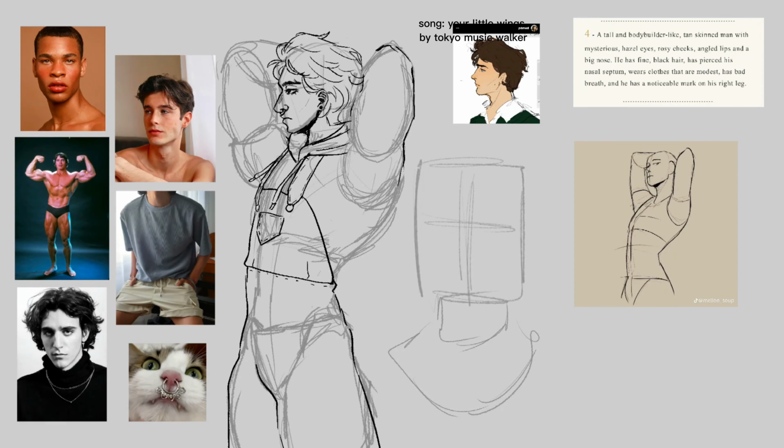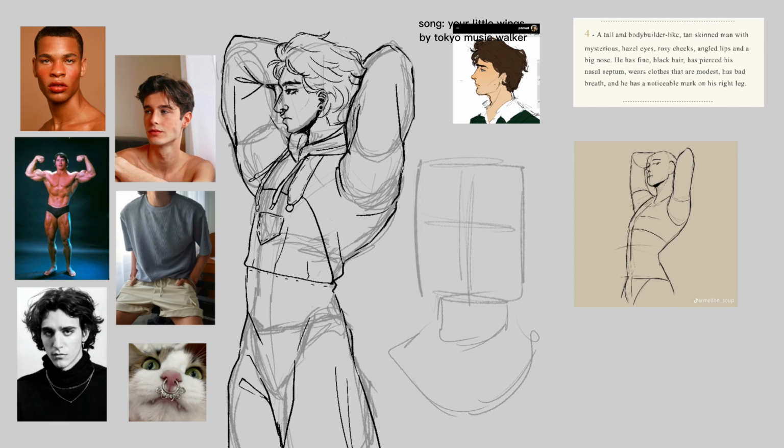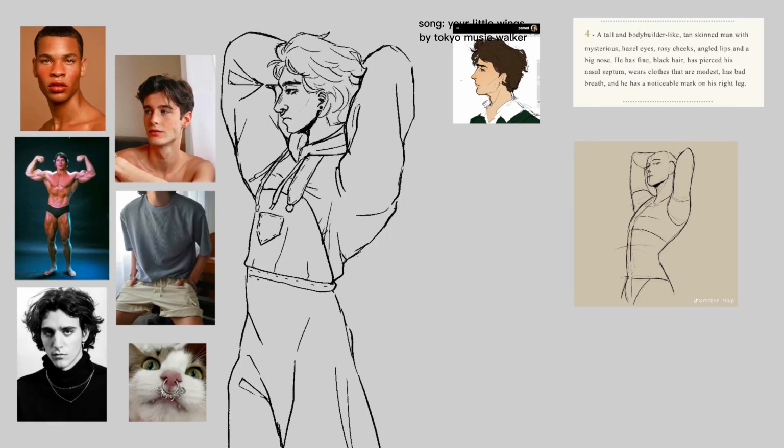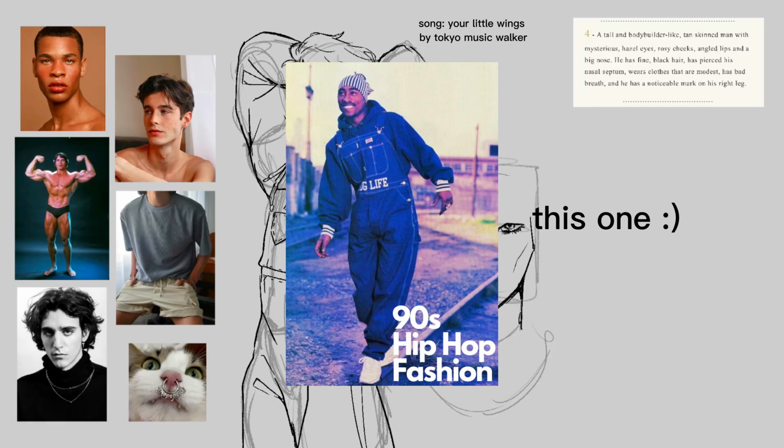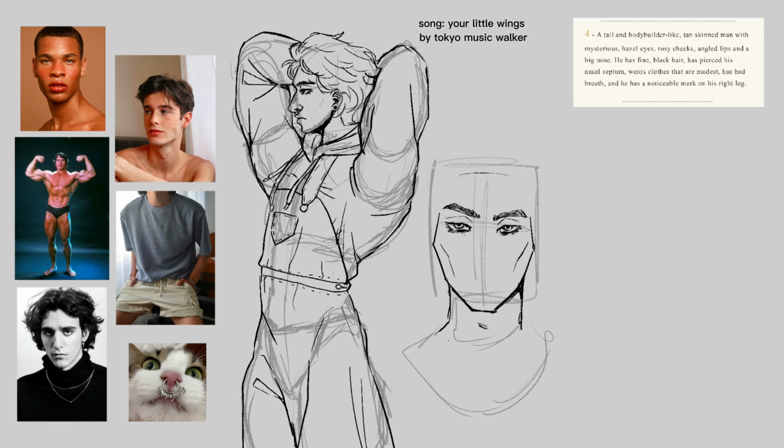And here I'm referencing a photo shoot, since he's wearing modest clothing, I was looking some up, and I found a Tupac photo shoot that I really liked, and I used that for the outfit on his bigger body. And then I do a bust shot, and this first one isn't really working. It doesn't look like the same person to me, so I end up scrapping it.